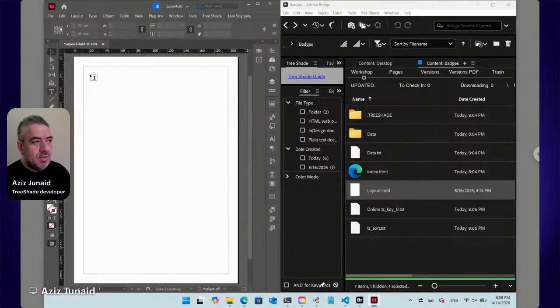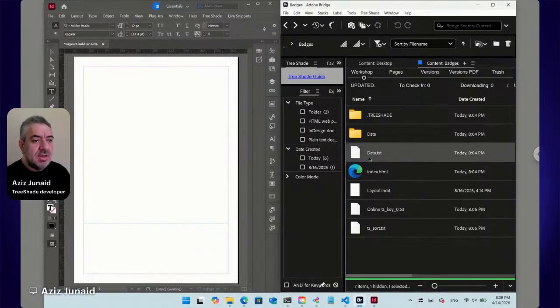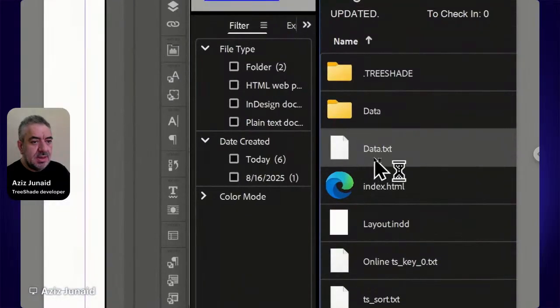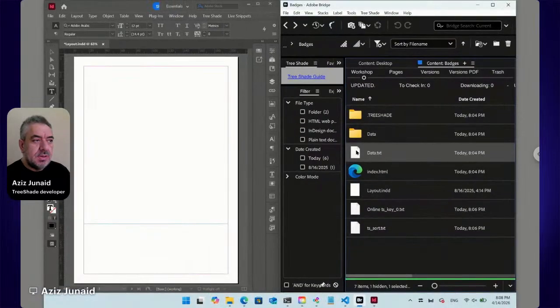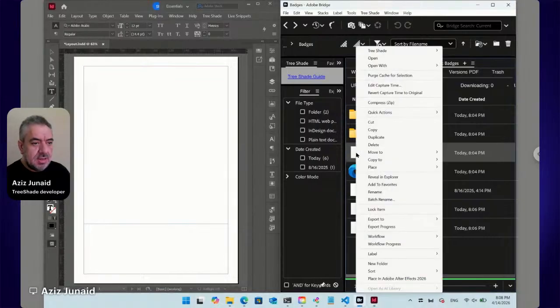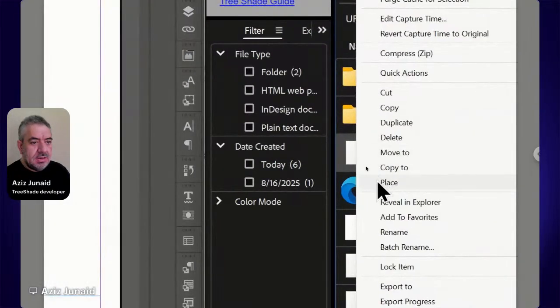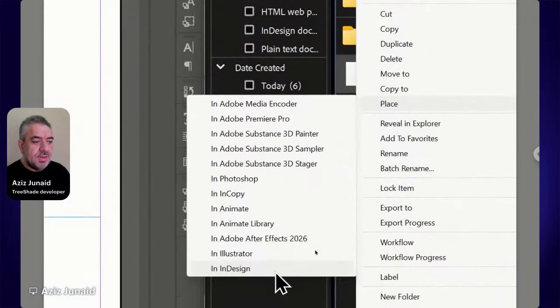Now if we create a text frame, you can place the content, all content of this project. You can place all content directly by placing data, because this represents all items inside the folder. So while the text cursor is inside the text frame, right click, then select place, then in InDesign.